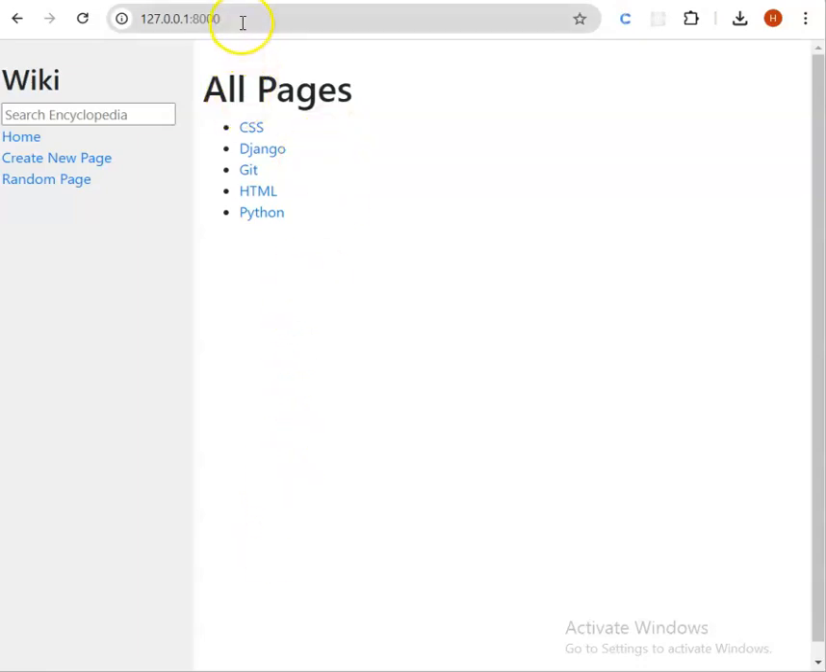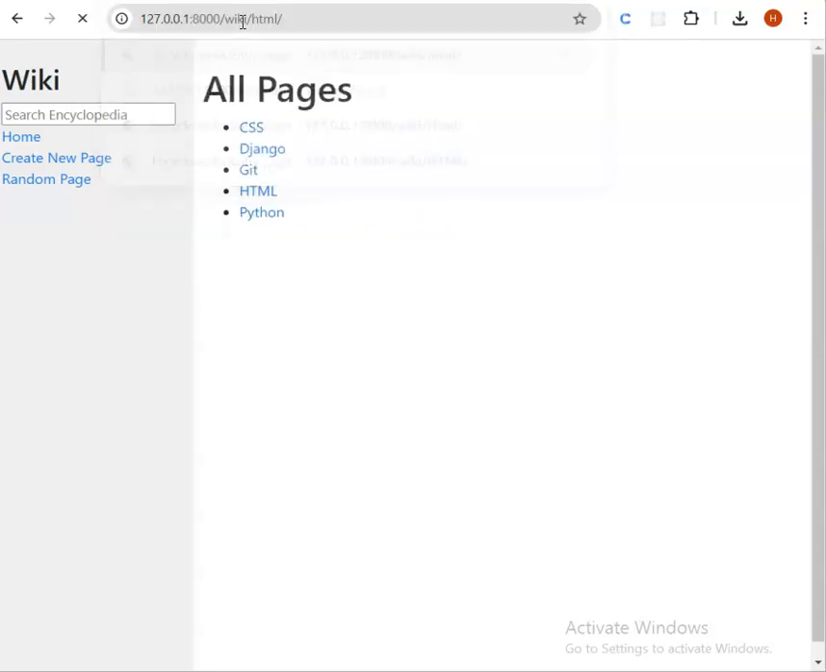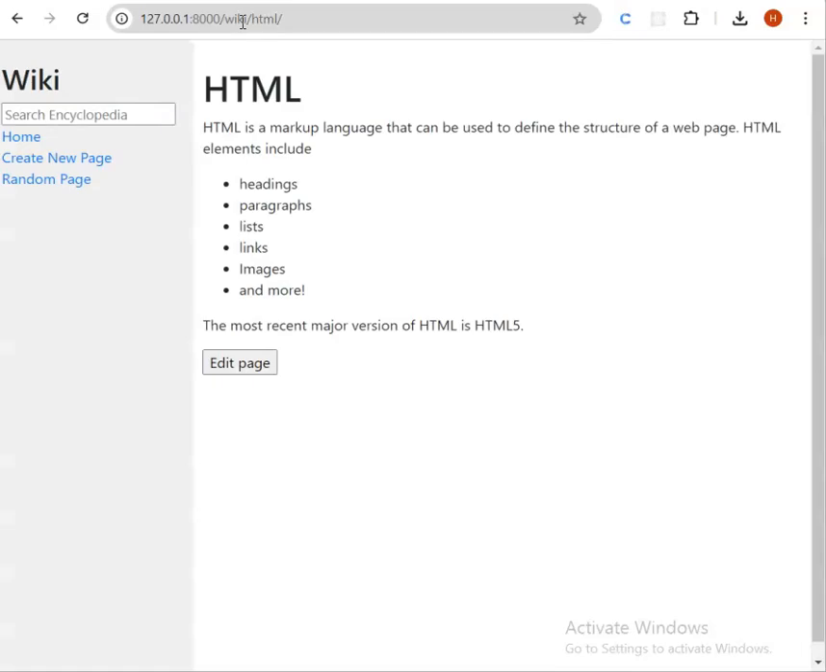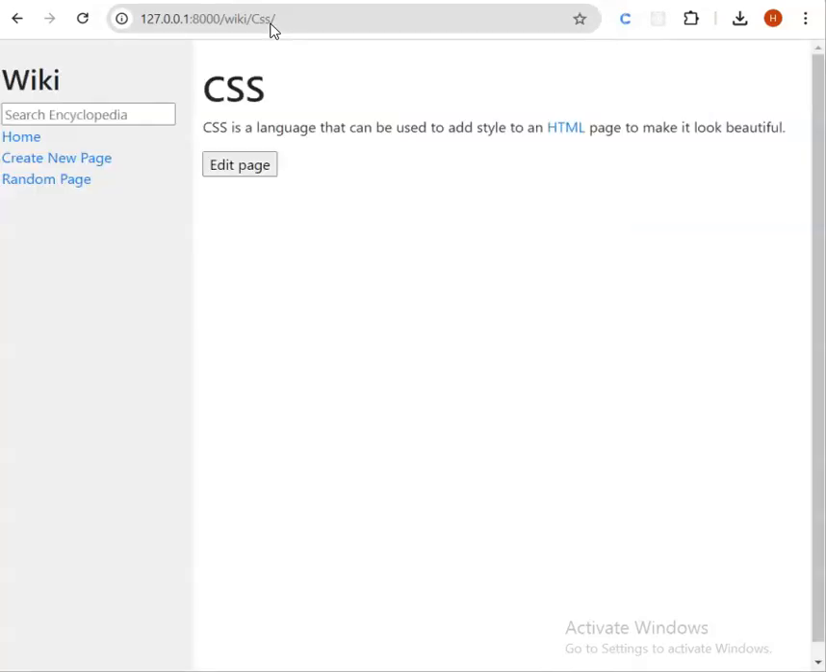So I can come to the URL box here to search for an entry. Once I type in and click enter, it takes me to the HTML entry page, and I can also search for CSS and it takes me to the CSS entry page.